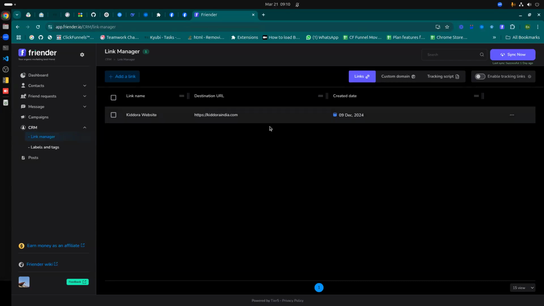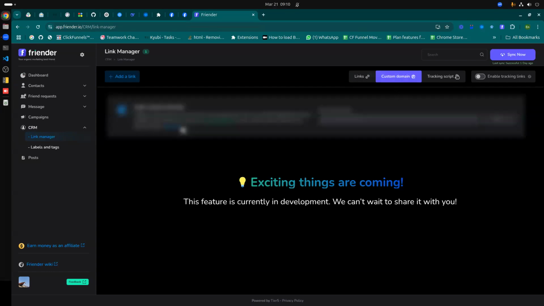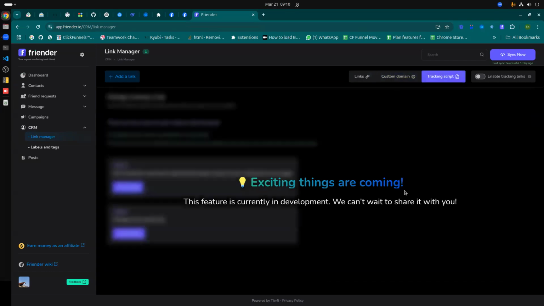So this link will be used in the messages. How we are going to use that, I'm going to show you shortly. Before that, there is a custom domain option where you can add your custom domain. However, this feature, the tracking script of your link, and enable tracking links, these three features are currently under development. So you won't be able to use them at this moment.